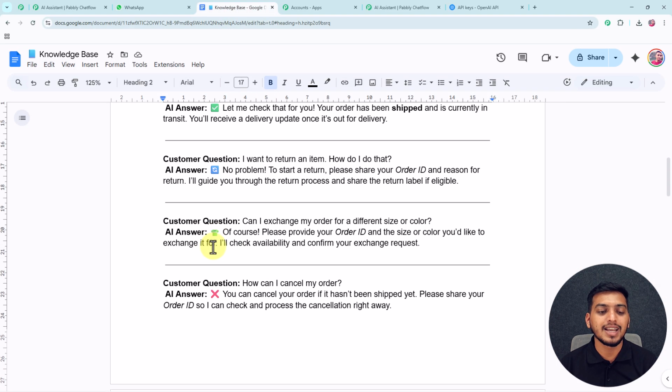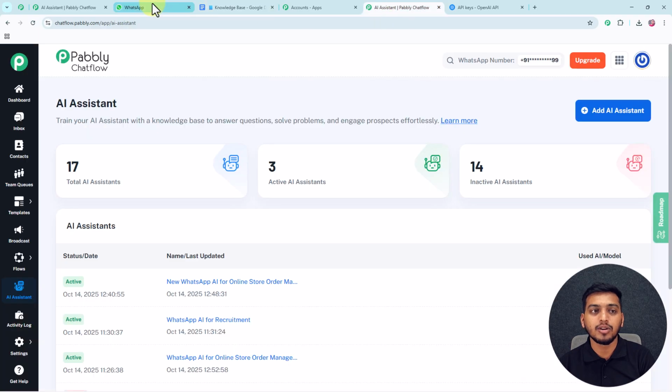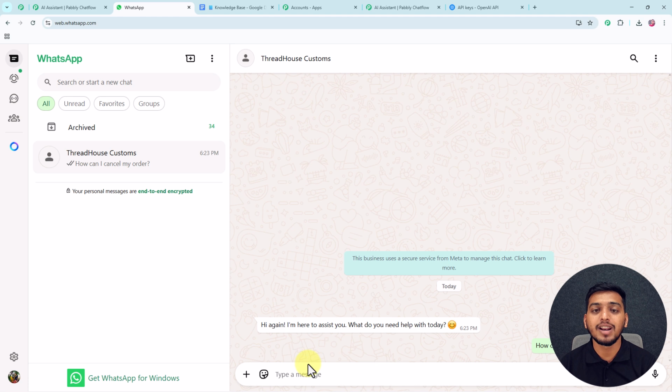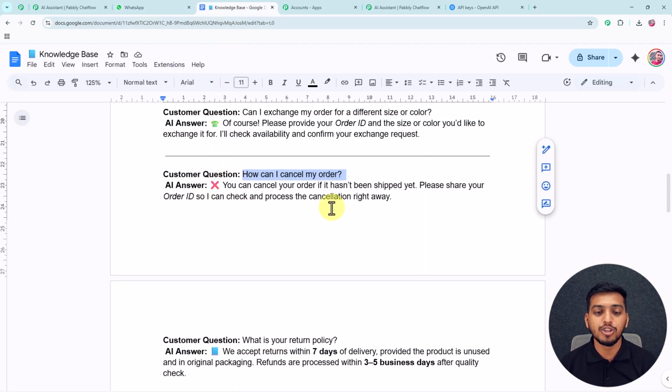So you can see this time I will ask this particular question, how can I cancel my order. And when I copy and paste this particular question inside my WhatsApp chat, you will see that this WhatsApp AI assistant will reply to me instantly with the exact same text that I have entered just below this particular question inside my knowledge base. So you can see here it has sent me this particular reply, and it is the exact same reply that I have added just below this particular question.